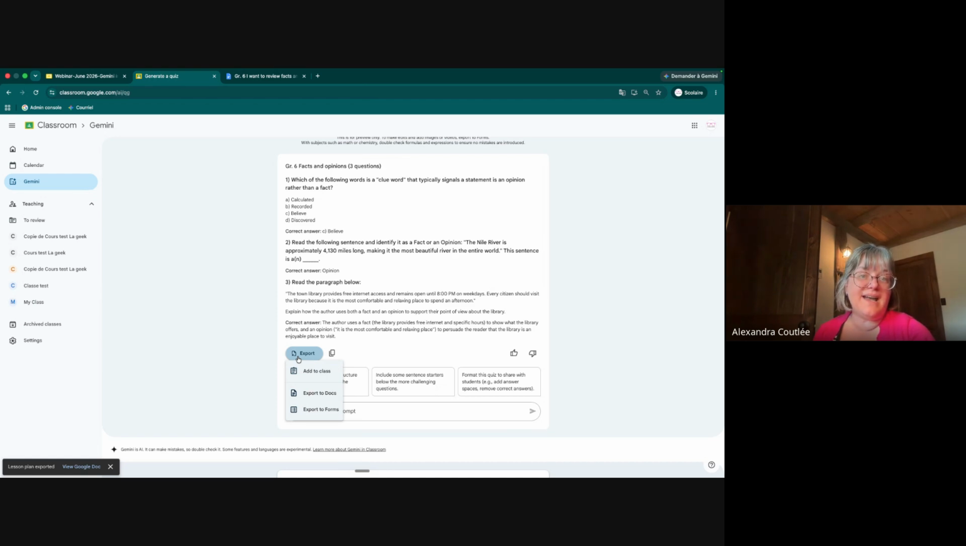And notice how this time I don't just have Google Docs. Google Docs is right there. If I click on it, it will actually open in my account, save to my Google Drive, and I'll be able to use the questions. Maybe you use another tool to quiz your students, then you can cut and paste and use it with your Google Doc. But then you also have export to forms, and you also have add to class.